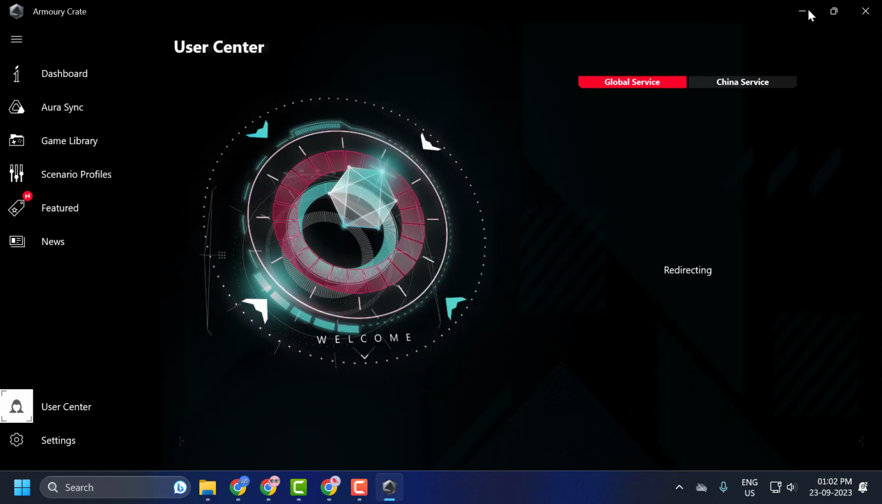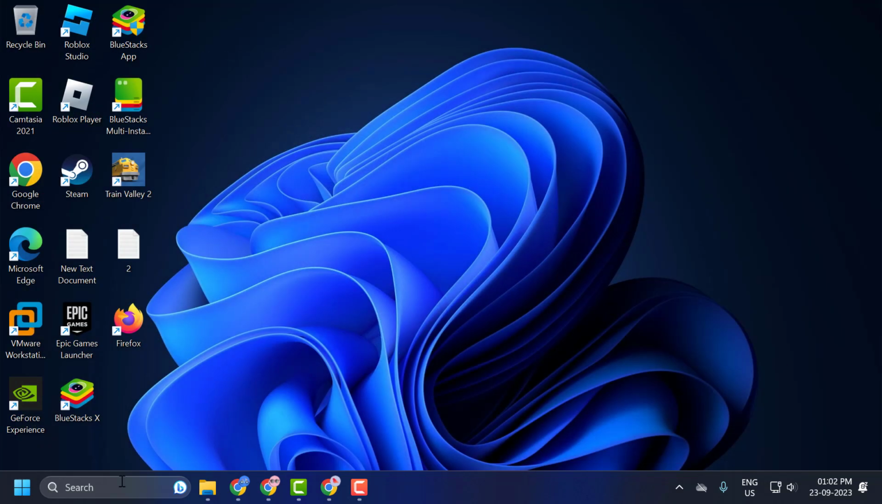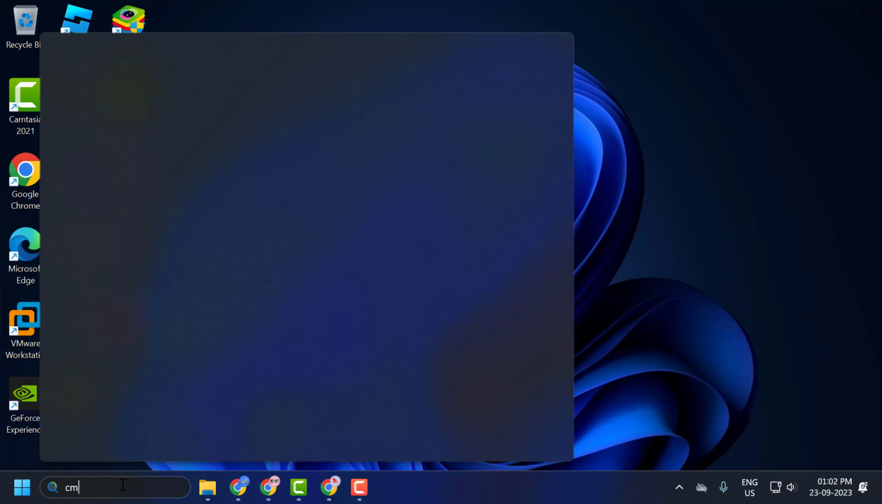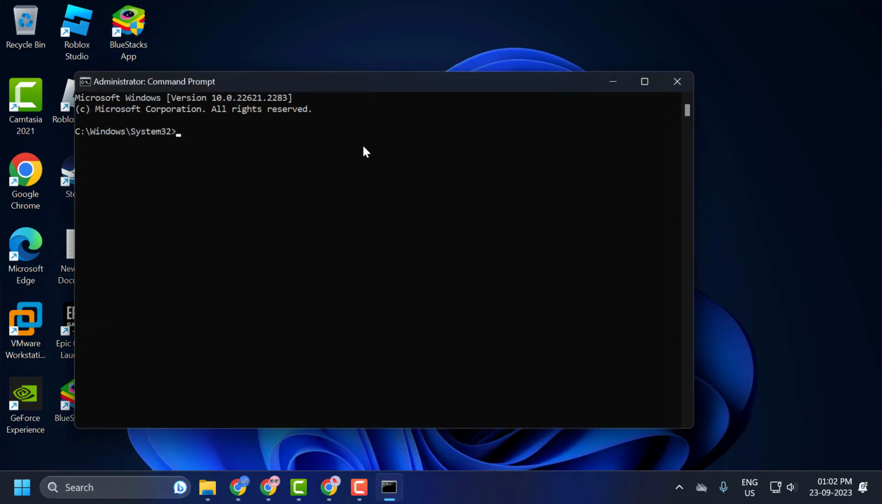In case you're still having a problem, close it off here, go to the search menu and type cmd. Click run as administrator and select yes. Now type here sfc space slash scannow and press enter. This is a file checking utility scan.